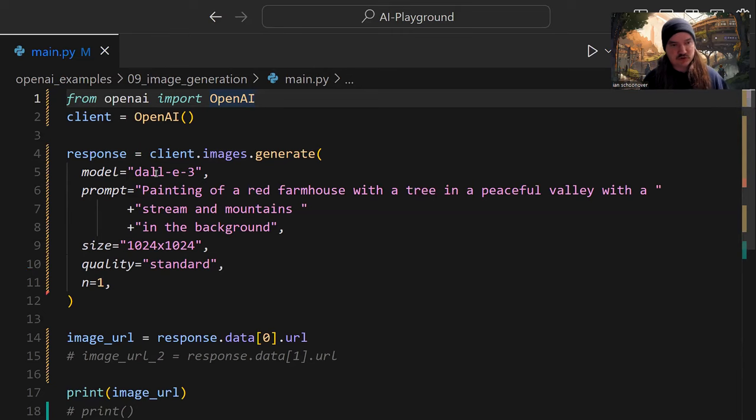So DALL-E 2 is going to have some slight differences. DALL-E 3 is obviously more powerful, but there are some limitations. We'll talk about that when we get to the bottom here with the n argument. The next thing is the prompt. This is really important because we're going to pass in a text prompt and then we're going to get an image generated from that. There are other options.